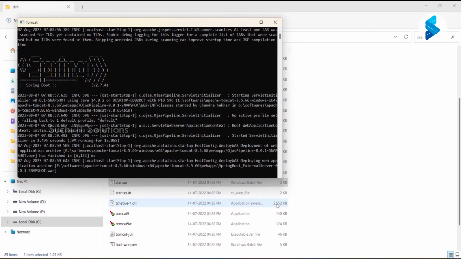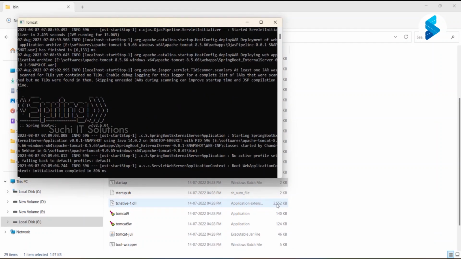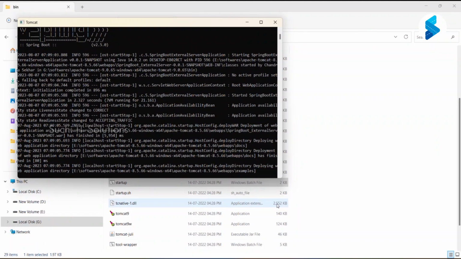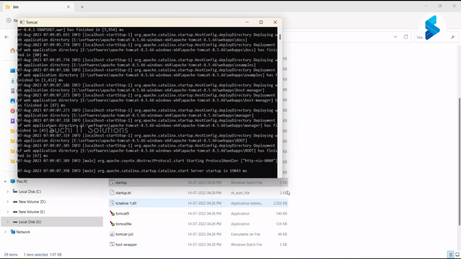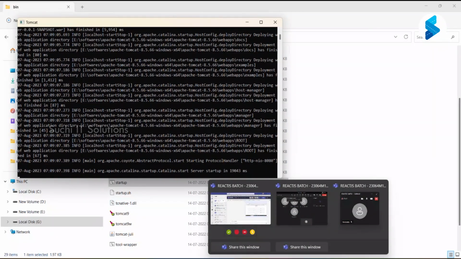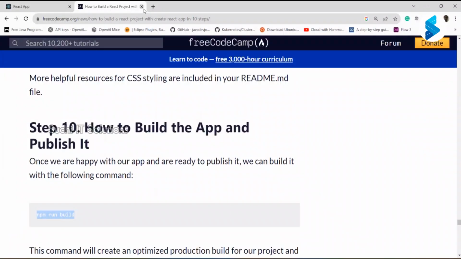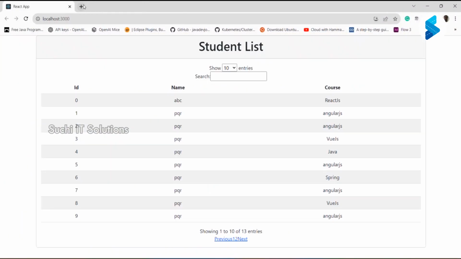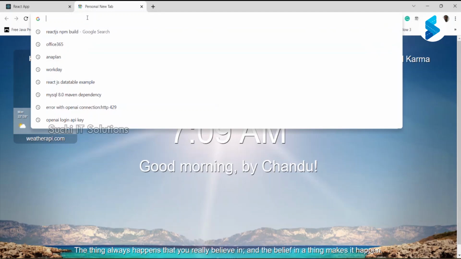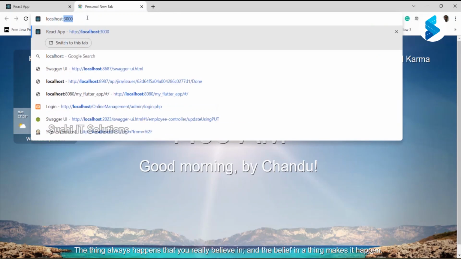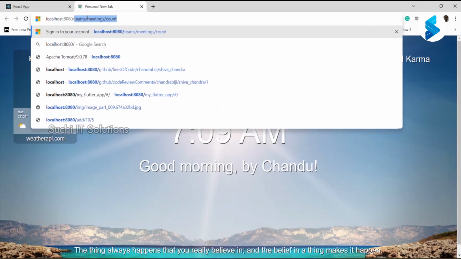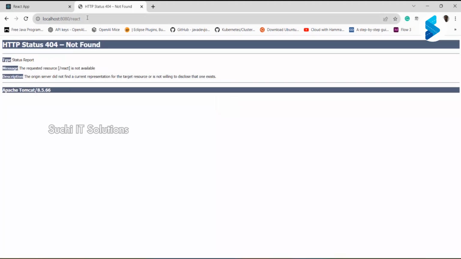Some backend Spring applications are also there, that's the reason it is running all of them. Now 8080 is the backend server port number. Go to here and we need to type localhost:8080/react. I'm using this one.